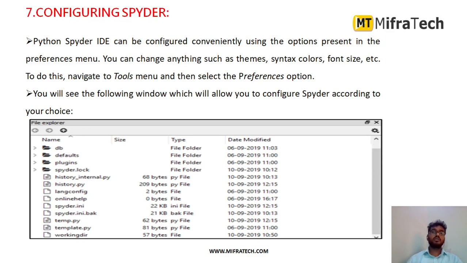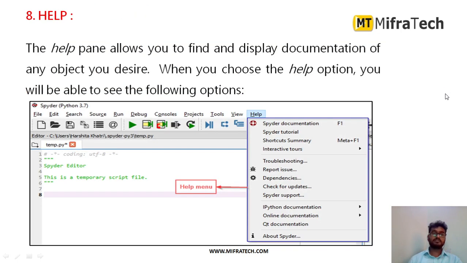We can also configure Spyder. As I told, we can configure it conveniently using the options present in the menu. There are different tools available to navigate to tools and preferences, and options you can use to configure Spyder.